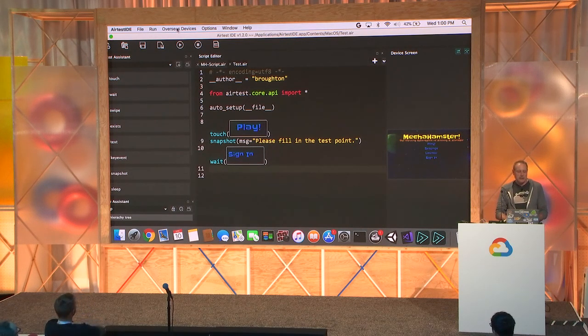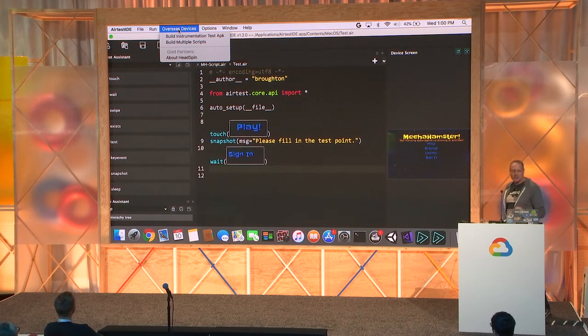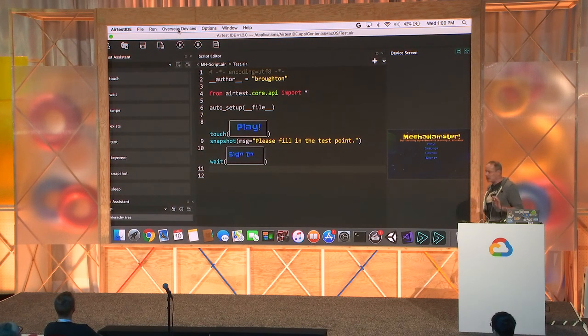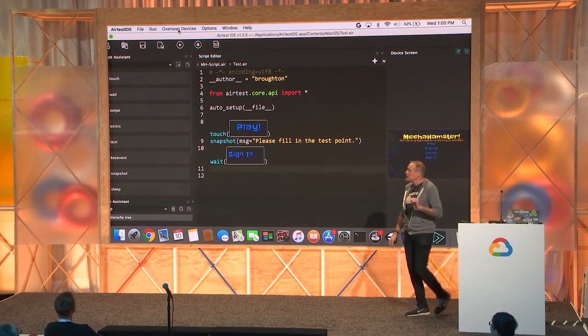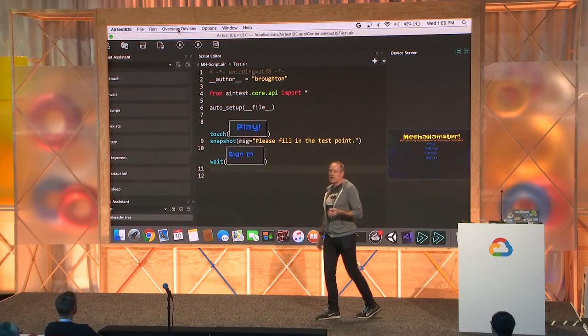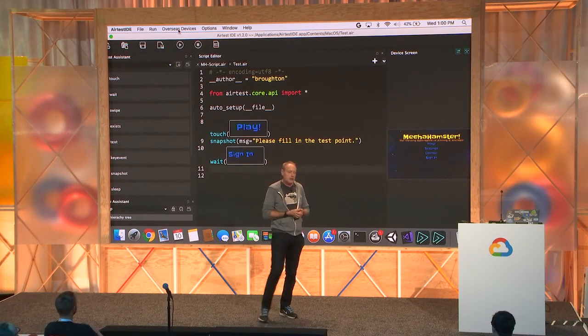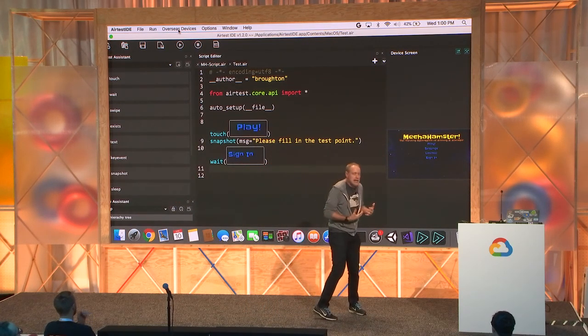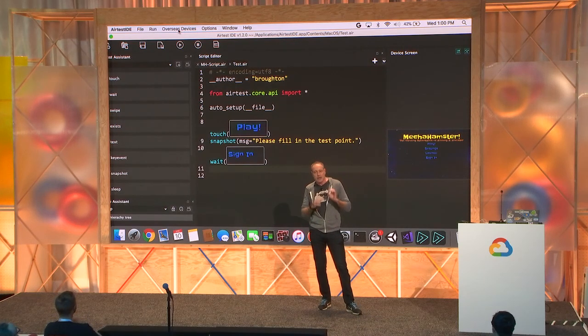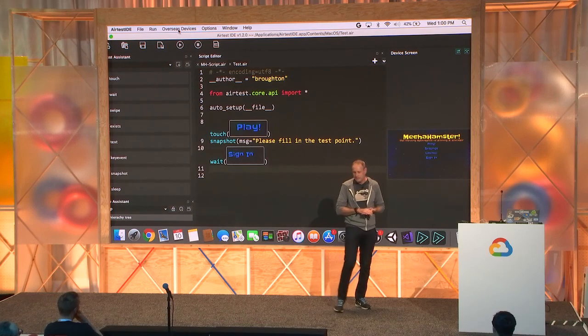or under this strangely named menu item called Overseas Devices, I can build this into an instrumentation test that I can then run across all those devices that I want to run them on inside of Test Lab, which gives you the ability to write these test scripts and then test them on the devices your users have.